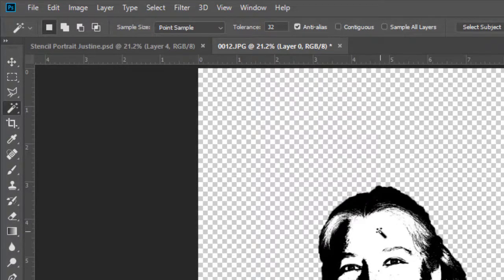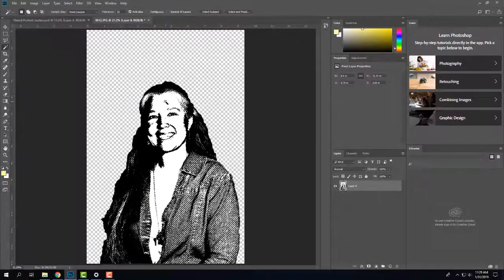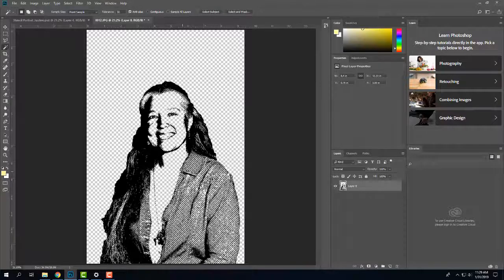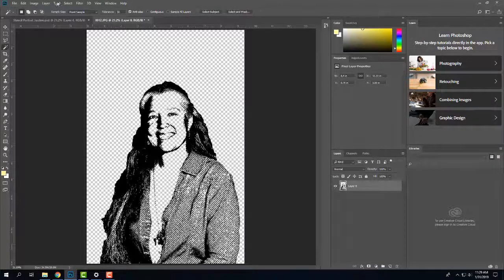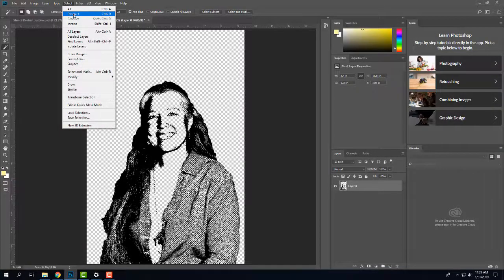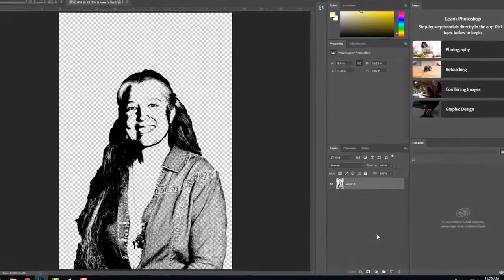So that means when I click on the white area, every white area in the whole image will also be selected. So I'll just push delete on my keyboard, and now all of the white is gone. So I'll go to select, deselect, or Control D with the keyboard.